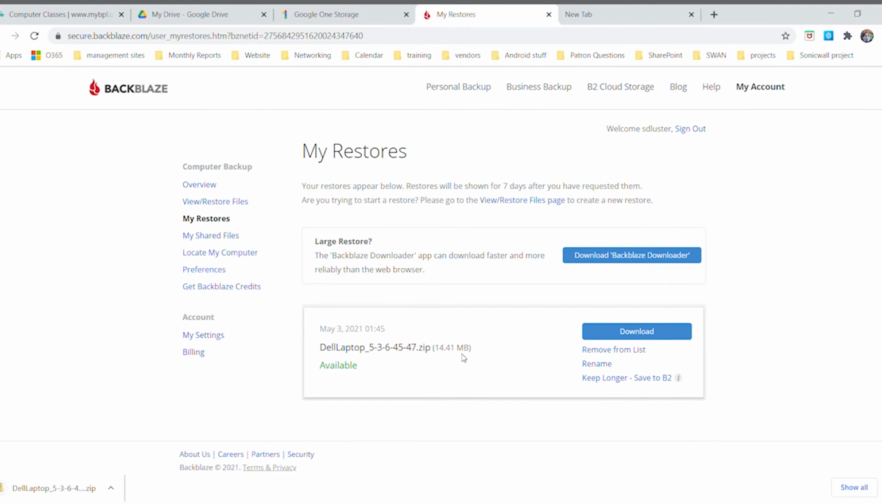Once I've done that, I could choose to remove this from my list if I wanted, or I could leave it there and it will stay for a couple of days. If I were to go back and view and restore some more files, there would be another backup available here, and I would be able to download another group of files.